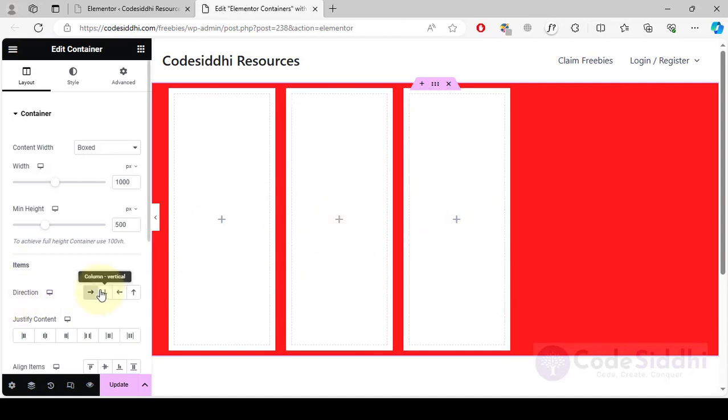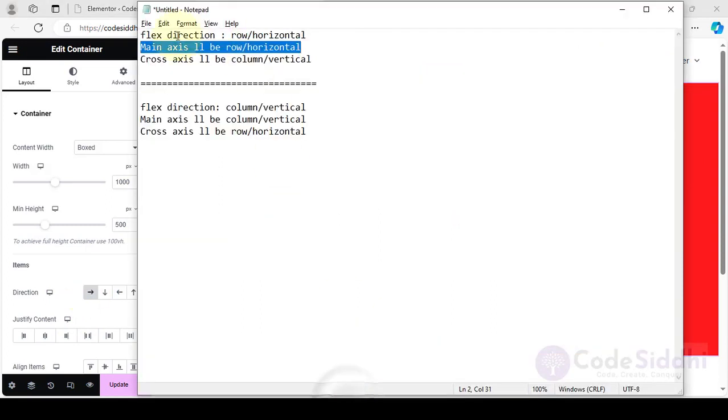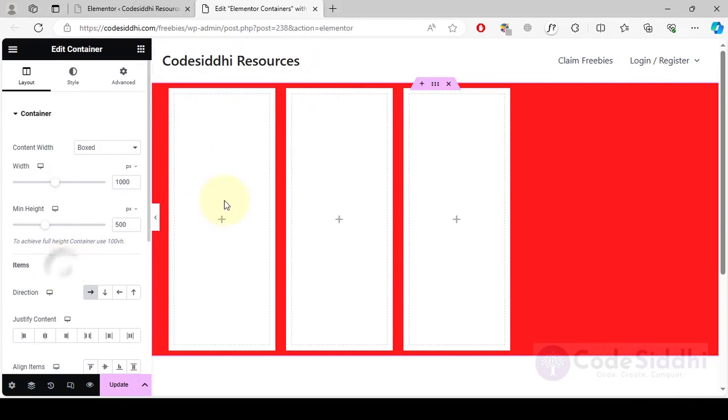Okay, now coming to the second part. If the direction is set to horizontal, if the direction is set to row, then what will happen? There are two assumptions that we need to understand. As soon as you set flex direction to row or horizontal, the main axis will be horizontal and the cross axis will be vertical. Okay, so main axis and cross axis. So direction is horizontal, so main axis is horizontal, vertical is cross axis. Perfect.